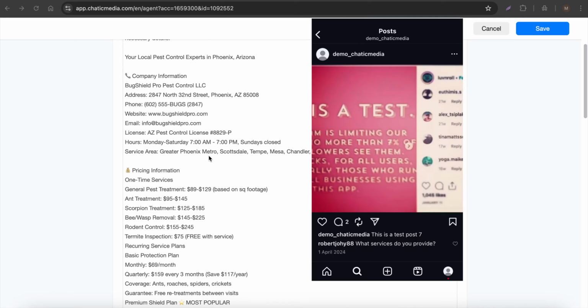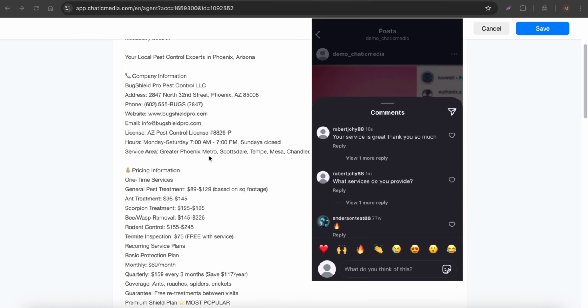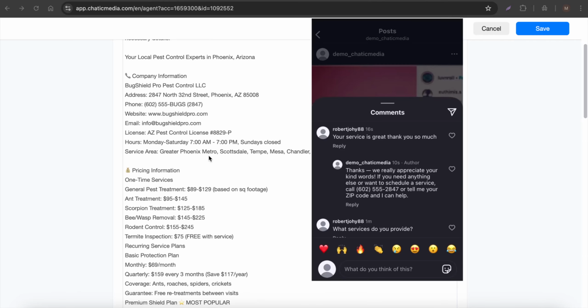Now let's add one more comment right here in the same post saying your service is great, thank you so much. So here's just a feedback: your service is great, thank you so much. Let's see how this actually responds to us. It should have added the comment reply. Let's see what sort of comment replies we have received right here. So it says, thanks, we really appreciate your kind words. If you need anything else or to schedule a service, call this particular number.